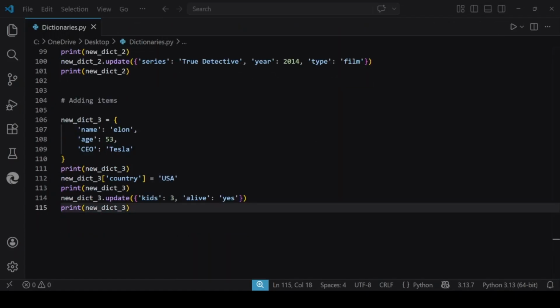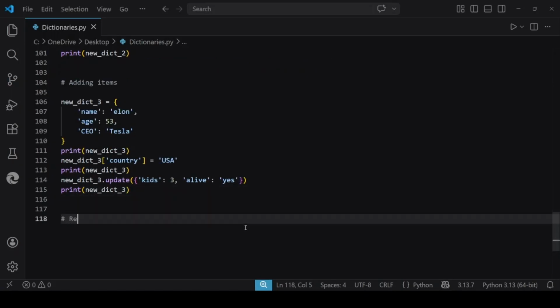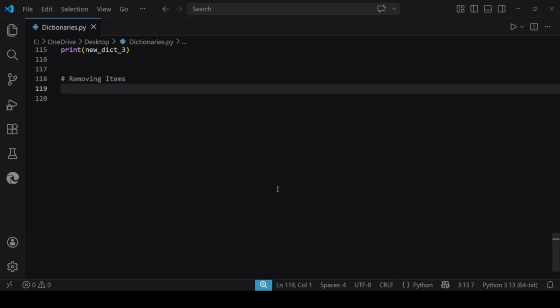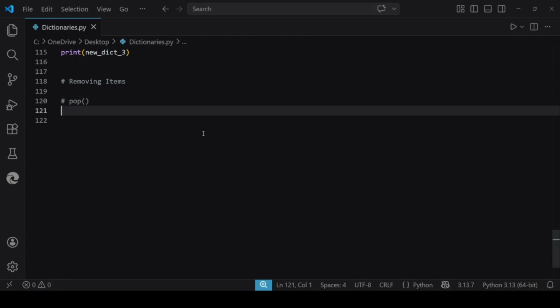Now we will talk about how to remove an item from a dictionary. Now let's talk about removing items. Python gives us 5 ways to do this. Let me go through each one. First one is the pop method. We will remove a specific key.